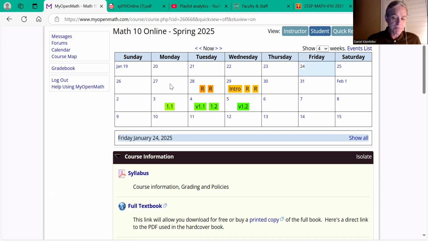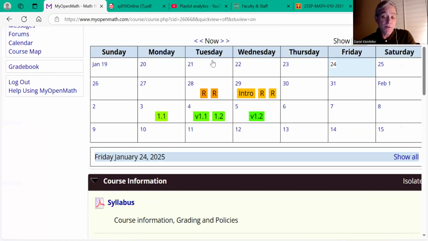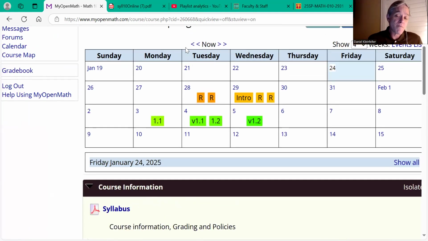Couple things on the calendar. You can navigate on the calendar by clicking on the double less thans or double greater thans to go backwards and forwards. You'll want to be careful about that. If you accidentally click on it, you can be off by a little bit and miss things. So here, notice that our first thing's due on the 28th.